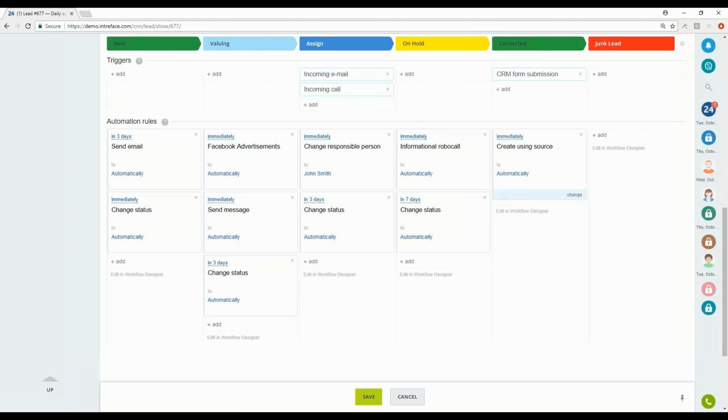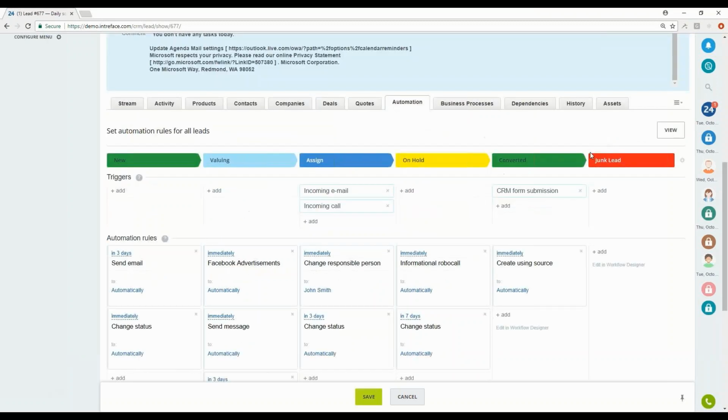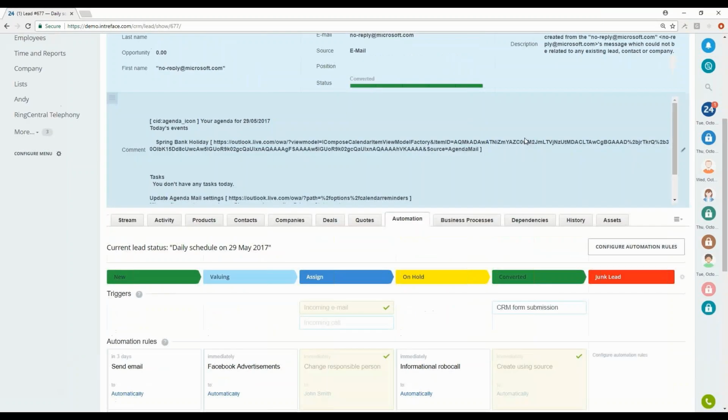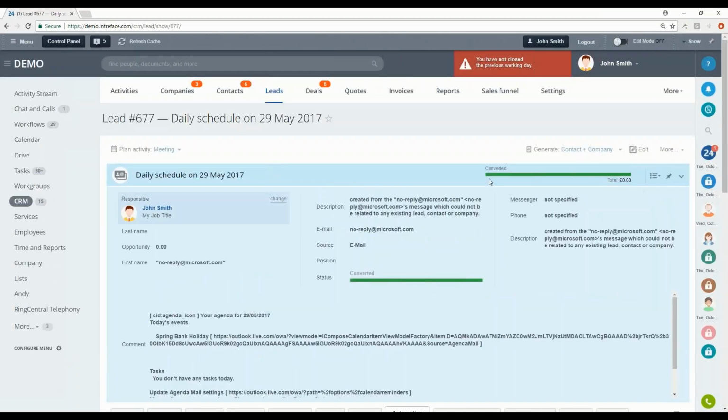Now, once you progress through this level of automation, through all these lead stages, the final stage would be to generate a contact and a company within the CRM, which has already been done, as you can clearly see in this lead. So that will log as separate entities, a company and a contact record, as you can see.